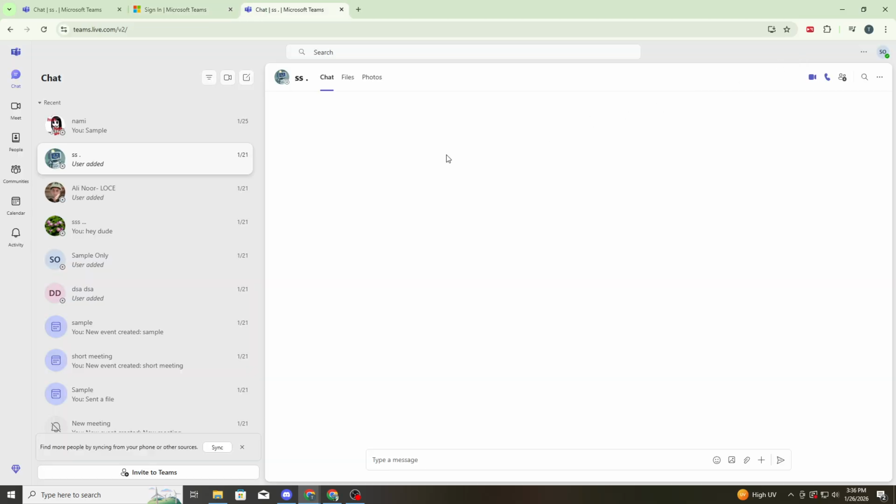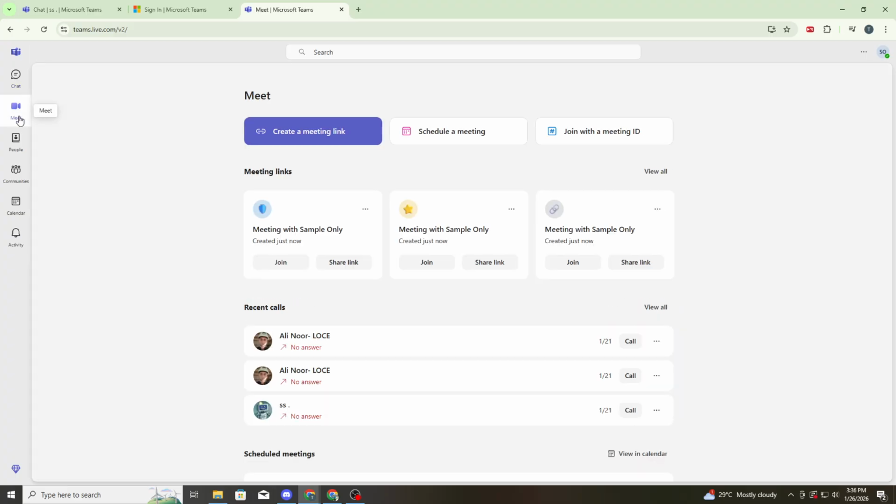Move your cursor to the section labeled Meet, where the meeting tools live. If it doesn't appear right away, check the main navigation and give the page a moment to load. You're in the right place when you can see the options for starting and organizing meetings. Inside the Meet area, select Schedule a Meeting. This feature is ideal for planning ahead so everyone can attend.